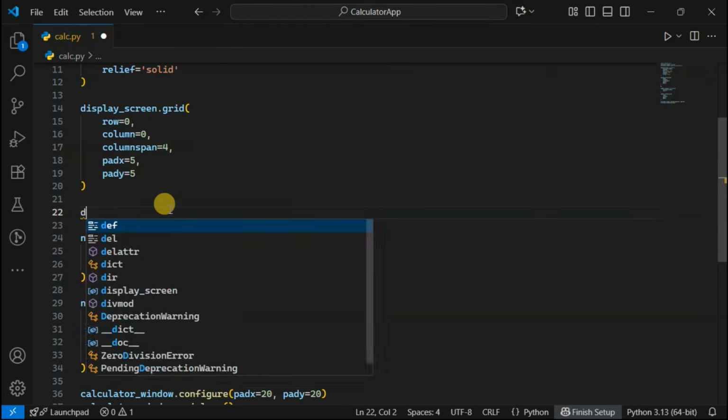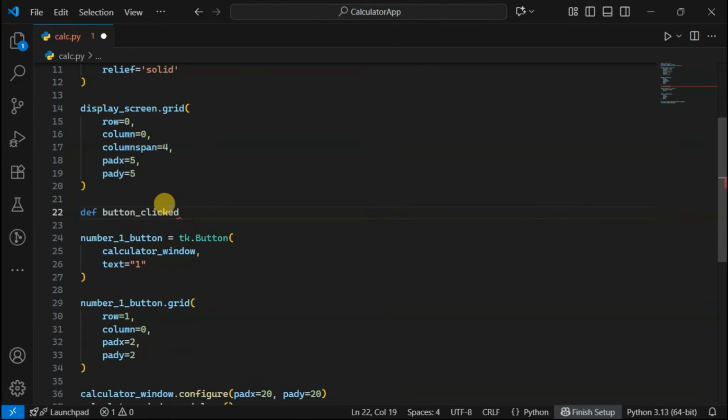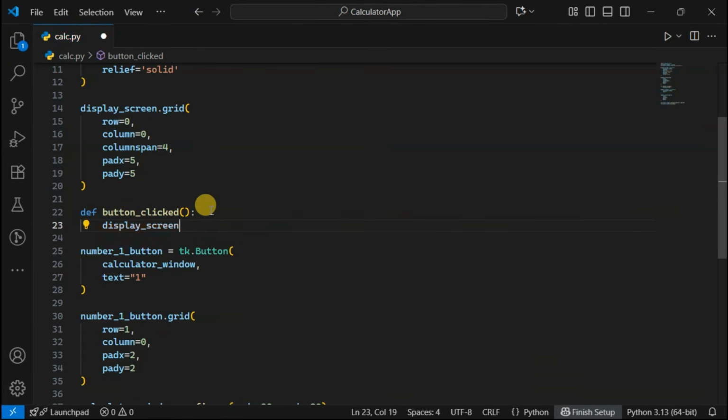So let's define a function named button underscore clicked. Inside this function, we'll tell our display screen to show the number 1. We do this by inserting 1 at the end of the text in the display screen. Here, def means I'm about to define a function. Button clicked is the name we gave our function. The tk.end part tells Tkinter to add the text at the very end of the display. And insert will insert the text in the display screen that we have defined above.